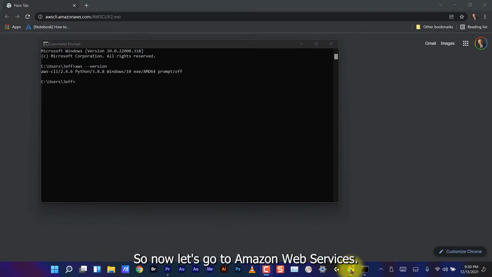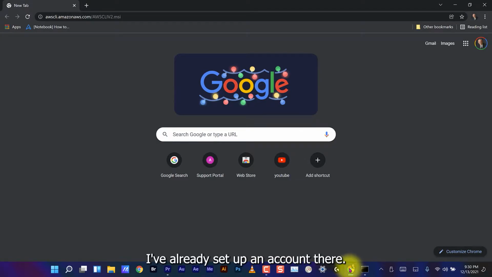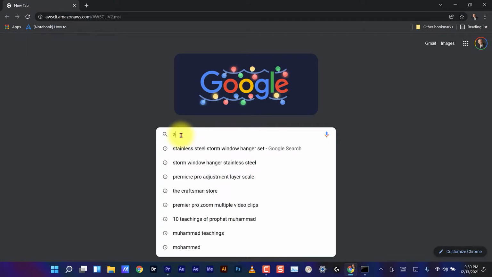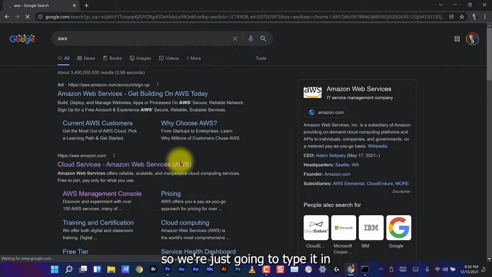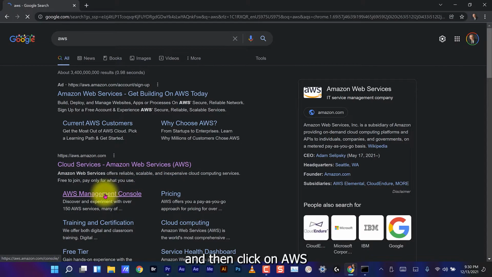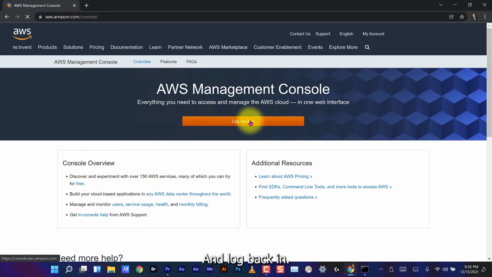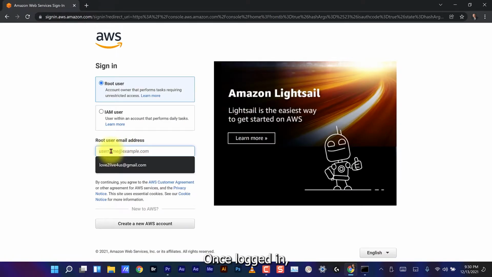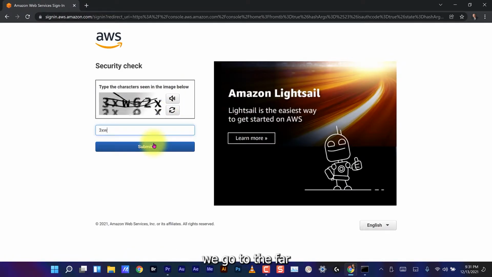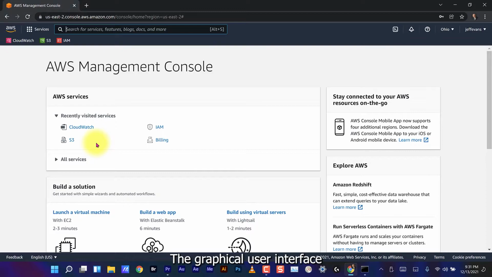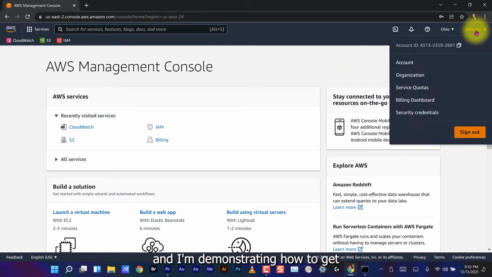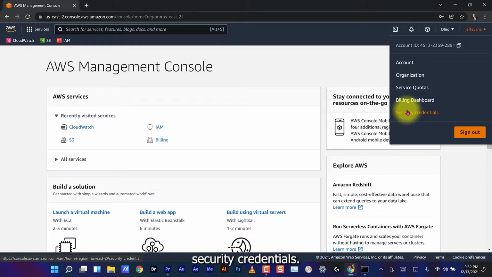So now let's go to Amazon Web Services. I've already set up an account there, but I haven't logged on with this machine. So we're just going to type it in and then click on AWS Management Console and log back in. Once logged in, we go to the far top right, Management Console, the graphical user interface, and I'm demonstrating how to get security credentials.